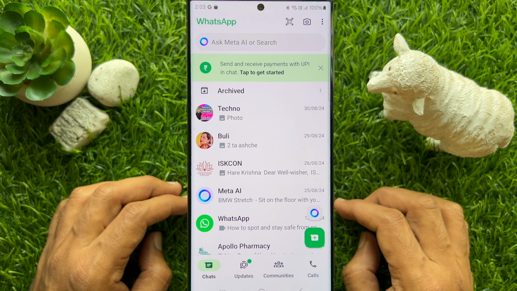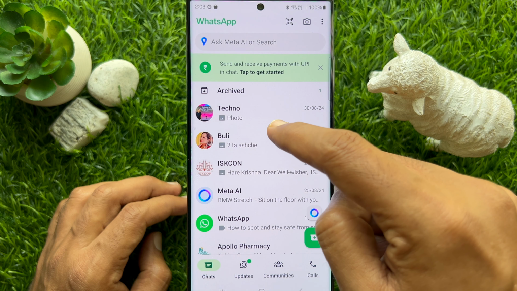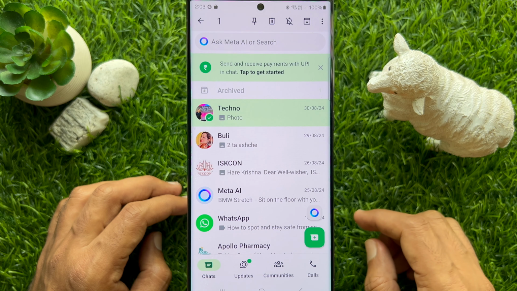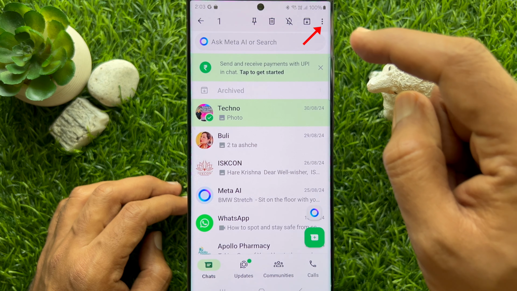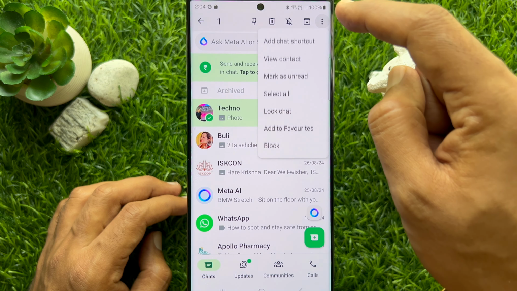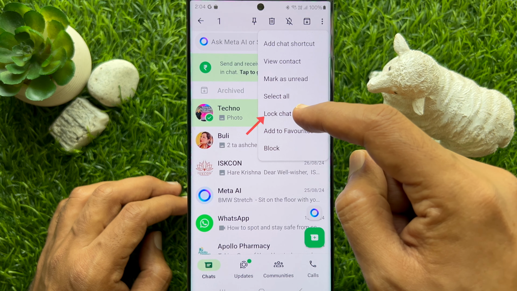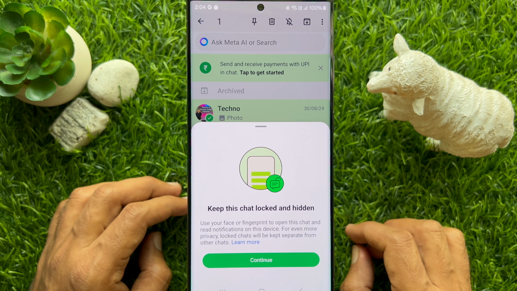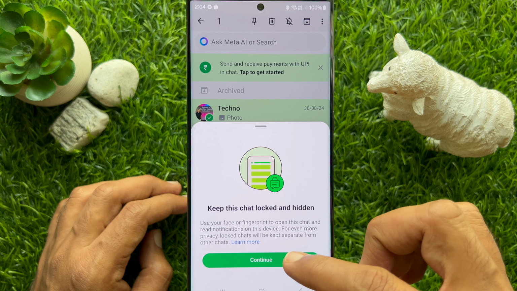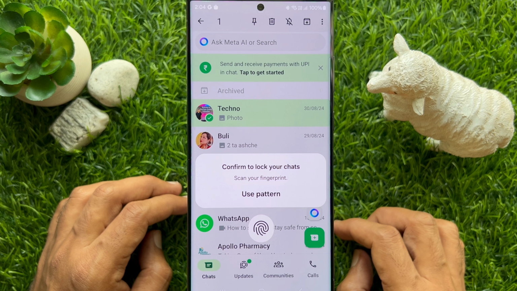Swipe right or long press on the chat you wish to lock. Then tap three dots on top right. Tap lock chat. Keep this chat locked and hidden. Tap continue. Confirm to lock your chats.